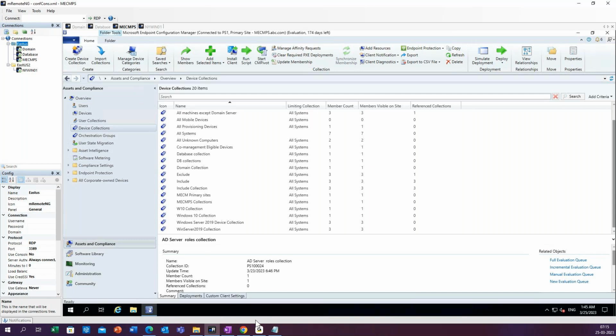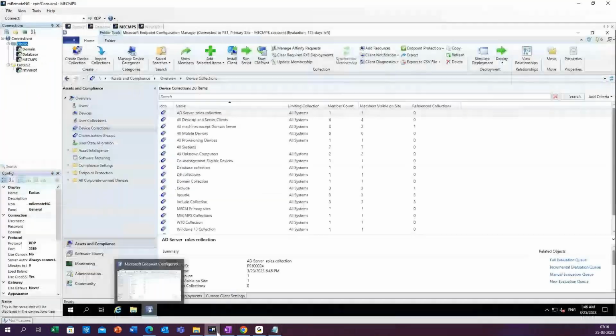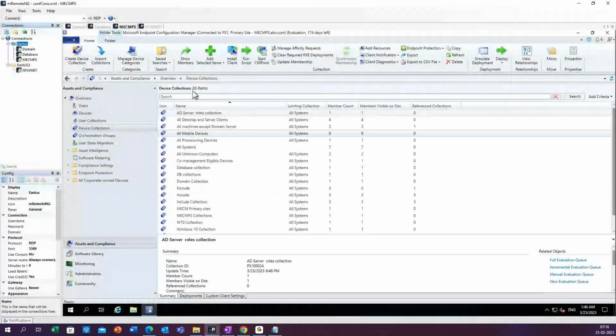Okay, so we will be downloading some applications. So let's go ahead and create a folder, a shared folder, a network folder. So go back to the notepad and write down the next step: create a network folder. So let's go to the C drive of the SCCM server.